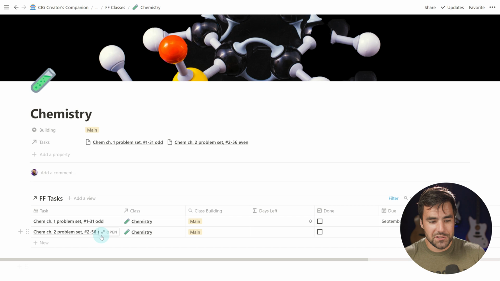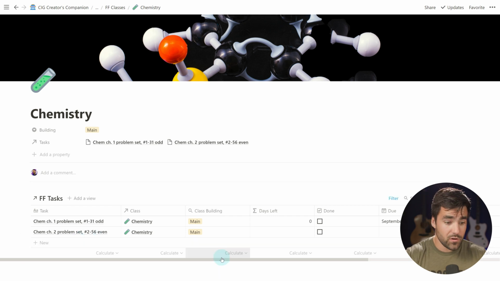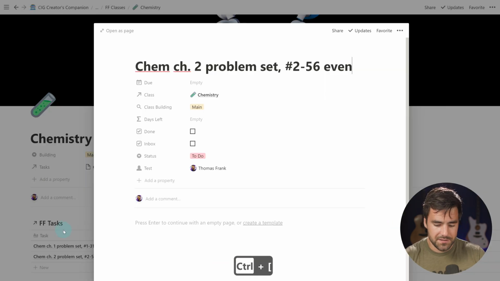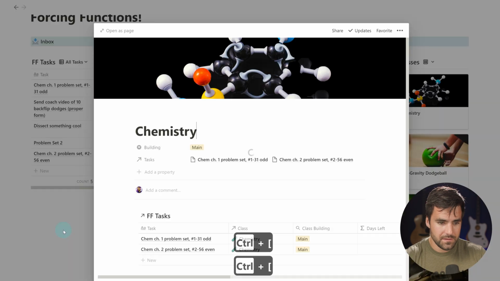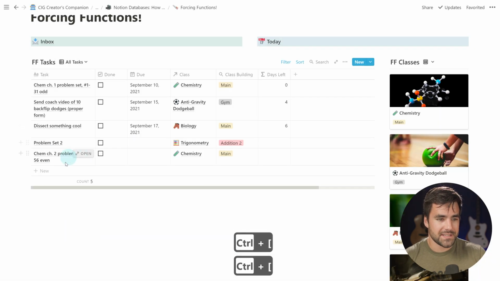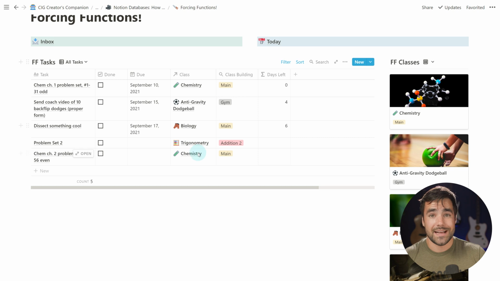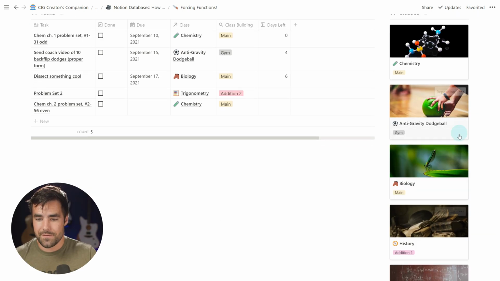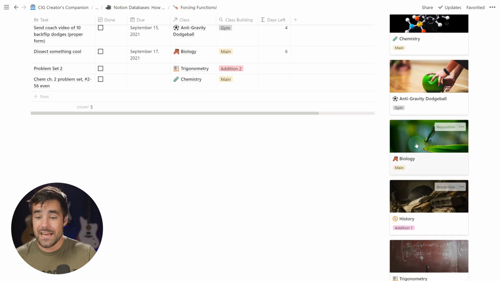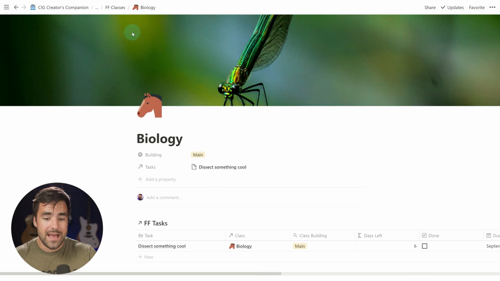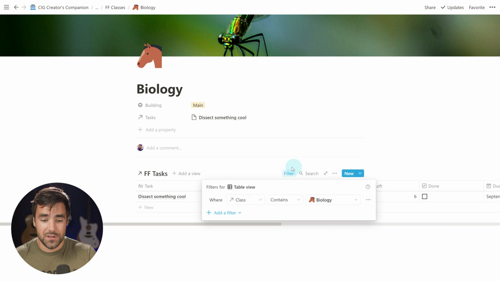So now we have a pretty realistic looking second chemistry assignment here. And if we go back to our main task list, we are going to see that there, along with its class relation. But you can make this even more powerful because as you can see over here, we have 5 different classes and each one, to go into biology and show you, has its own relation. So this filter is now filtering for the biology class.